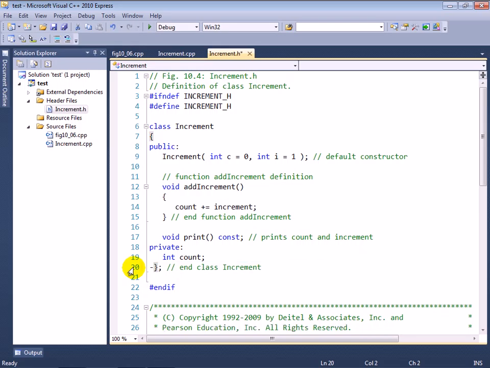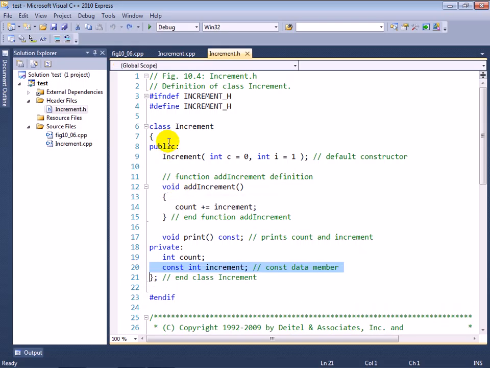Now, in the public part of our class, we have an Increment constructor which receives two integers, one that initializes the count and one that initializes the increment. 0 and 1 are the defaults for those. And then we have an addIncrement member function that just adds the increment to the count, and we'll just demonstrate this by calling it a few times in our main program.